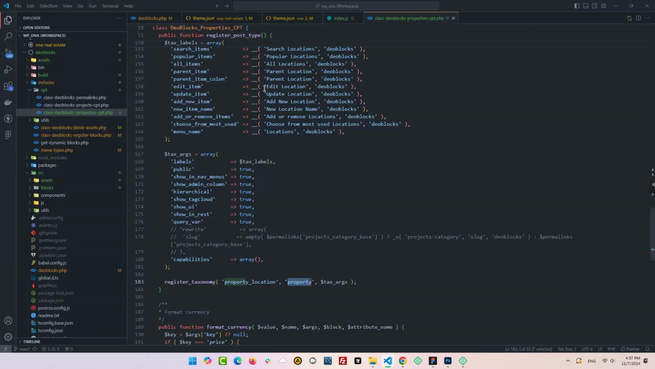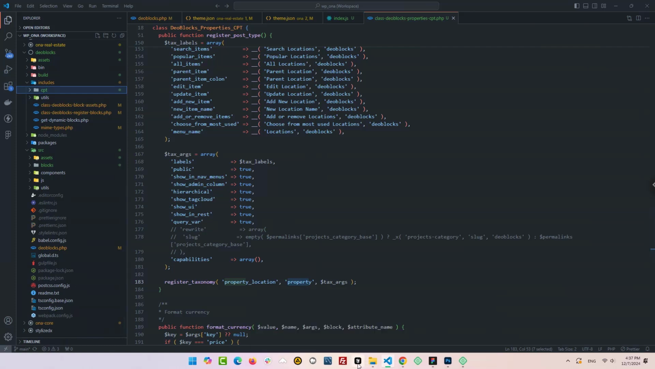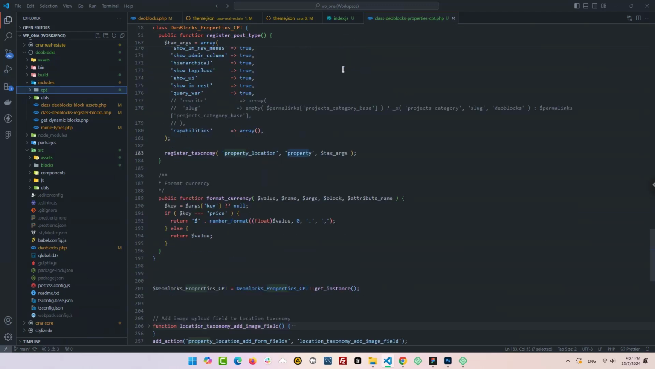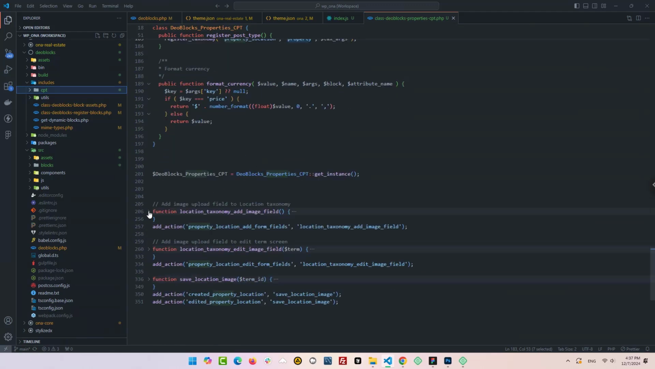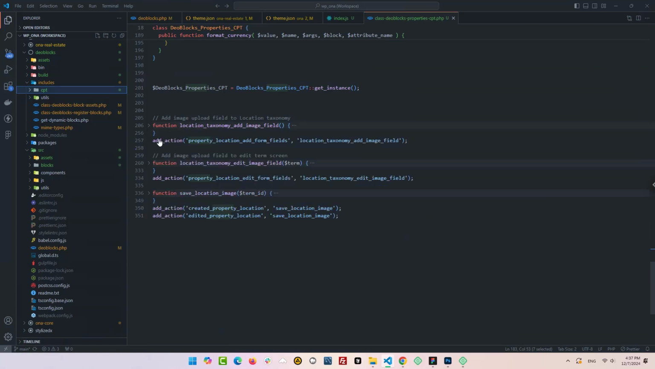I used some AI for this. It's actually very helpful. I was using Cursor AI, and it did pretty well. I'll show you this piece of code that it created. We have basically these three hooks here. First, we have add form fields, then edit form fields, and then the other one is executed when we save our taxonomy, or our term.